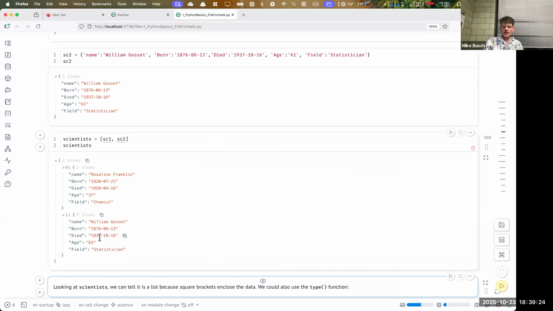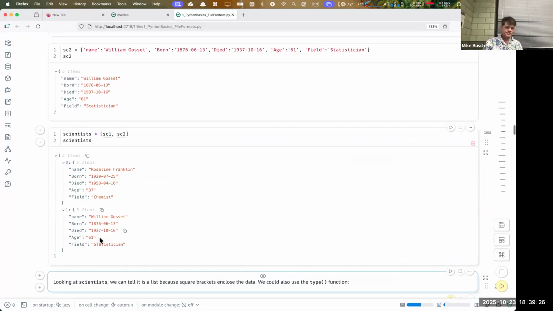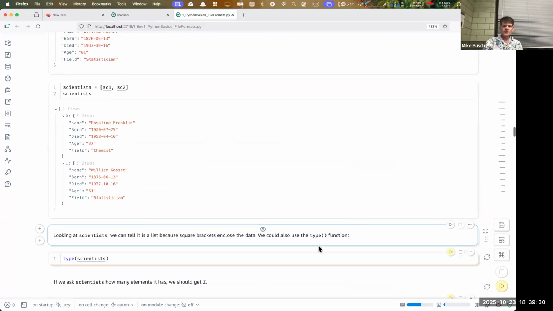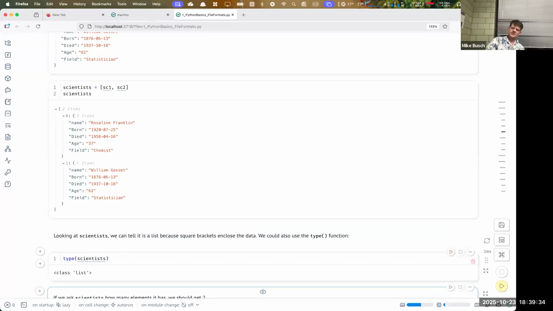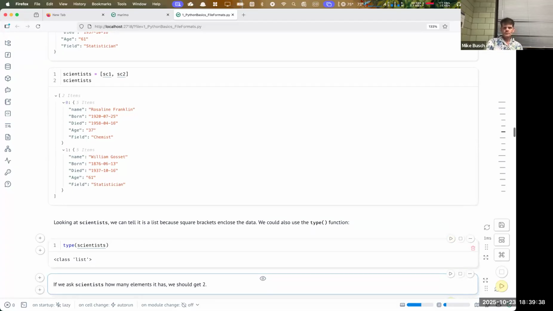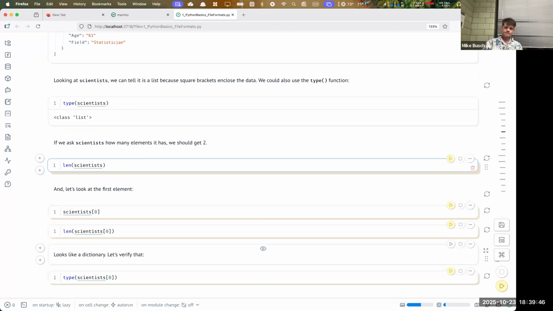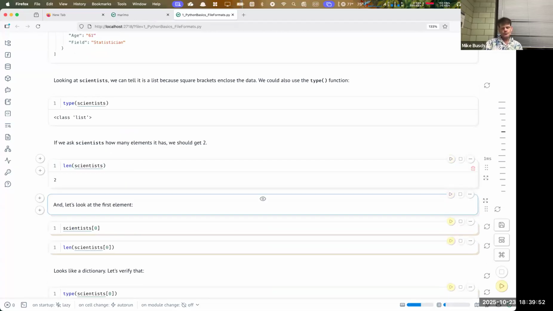So in case you ever can't tell exactly what type of variable you're looking at, you can always use the type function. So in this case, we ask it what scientists is, and it's a list. And if you ask scientists for length, you get 2, because it's 2 dictionaries.